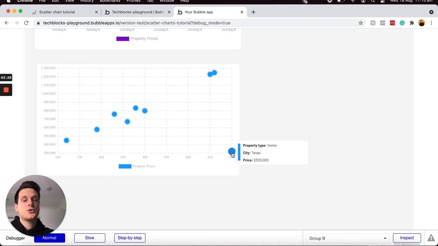Now, I haven't been too concerned about the actual formatting of my tooltip here, but as you can see, you can display whatever dynamic data you would like, and it can pull values from not only the chart itself, but also any dynamic values you have stored within your database. So if you'd like to display something like a profile photo from a user, you can easily reference that data for your tooltip.